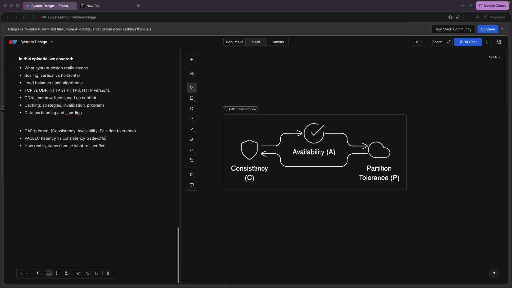But here you can see the consistency. It checks the availability and then goes to the partition tolerance, and then the partition actually sends the request to the consistency. So this is the trade-offs view.